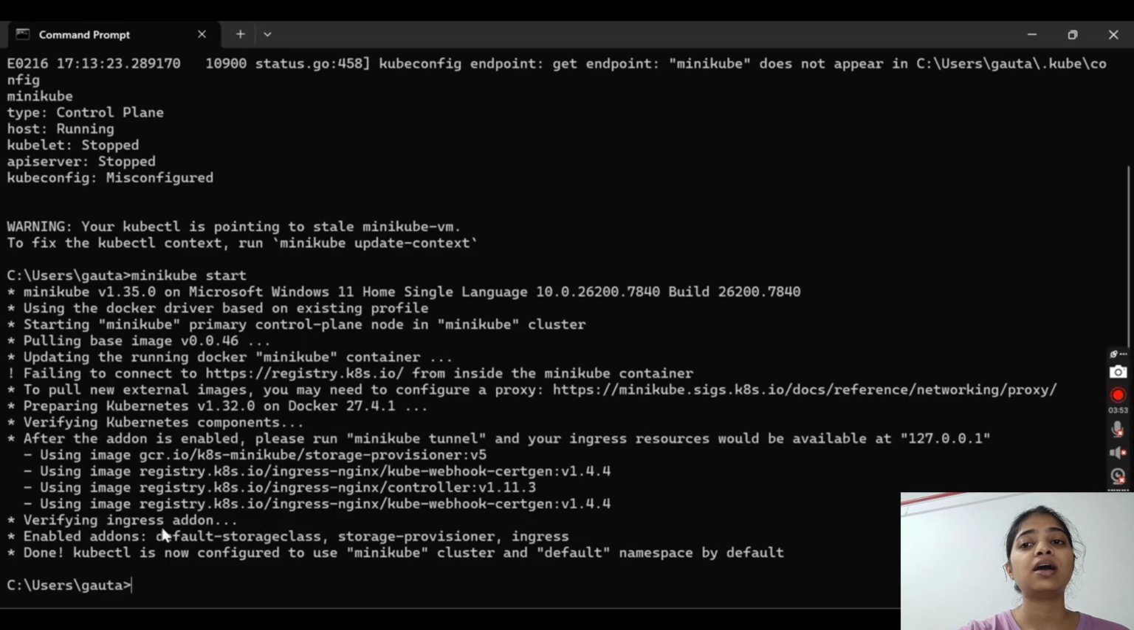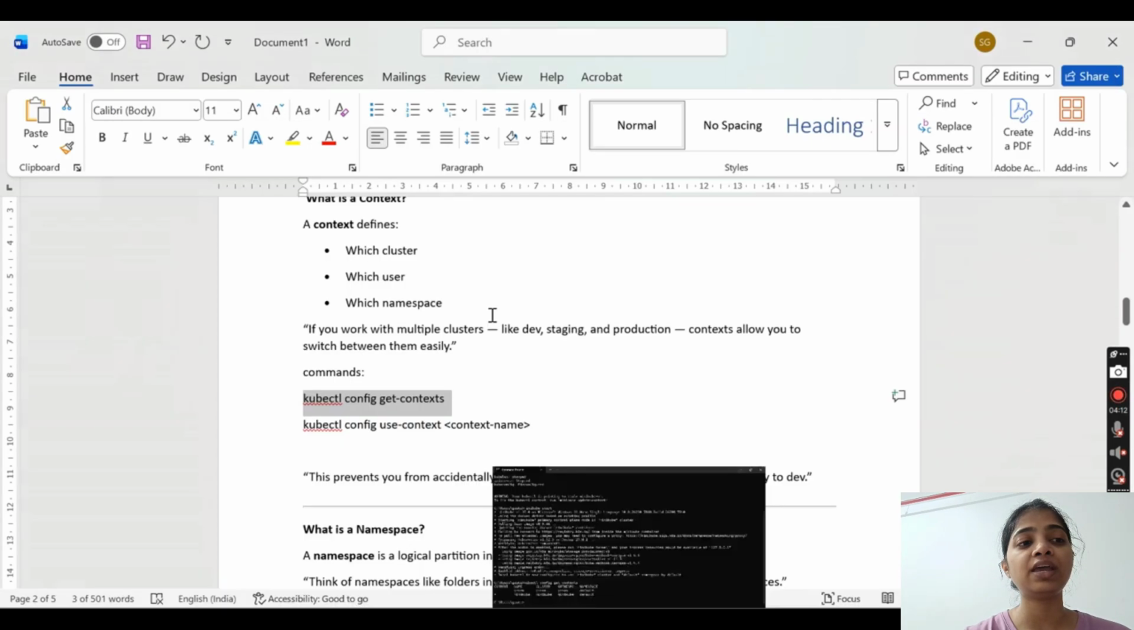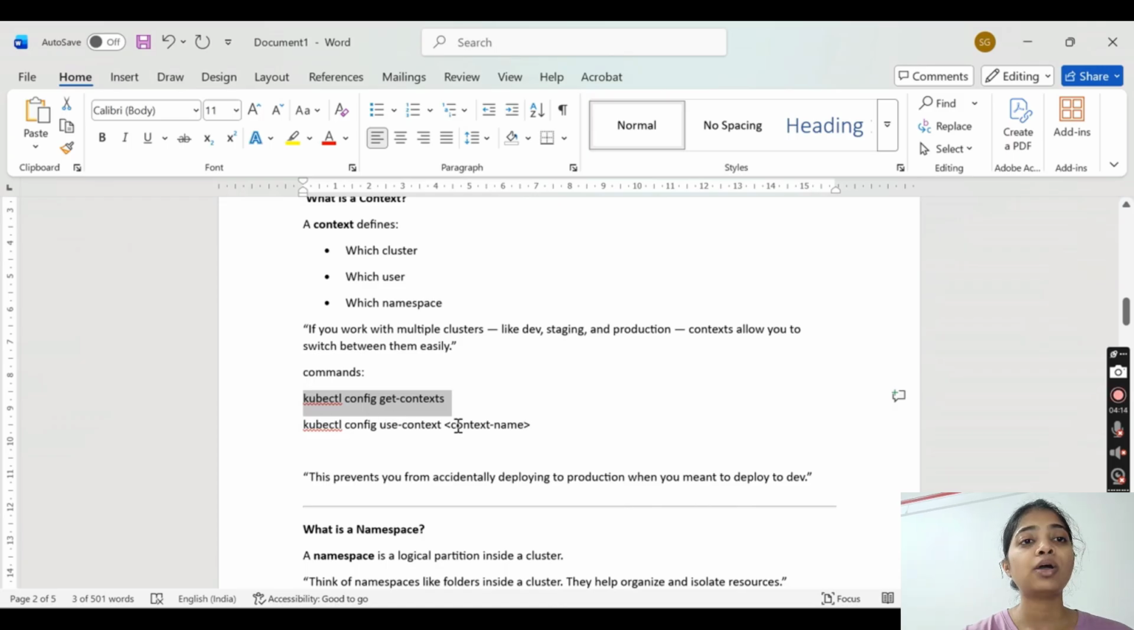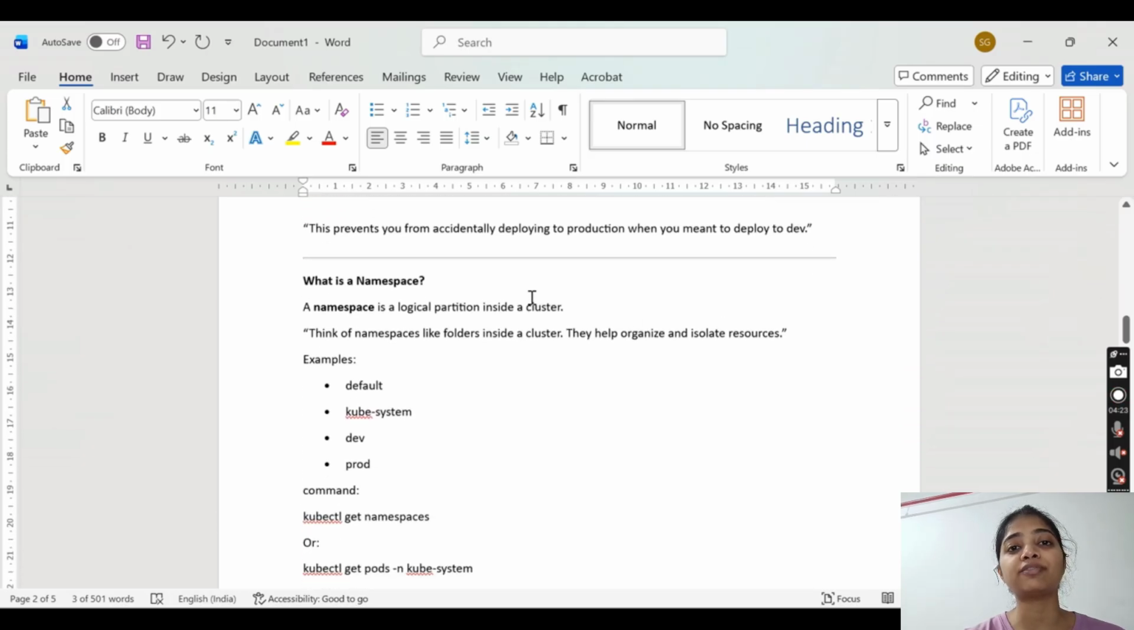Let me try running this now. Mine is minikube. Let's see if it works. It shows the current context, and this is minikube. There are two clusters, and currently minikube is the set context. If I want to switch to green, I need to use another command, kubectl config use-context green. This prevents you from accidentally deploying to production when you meant to deploy to dev.